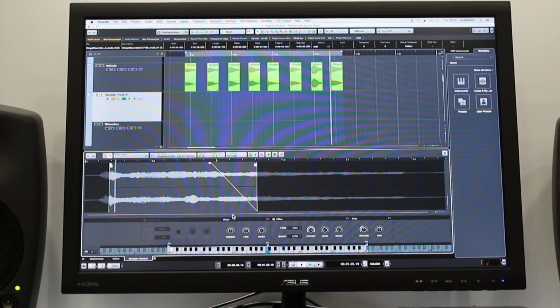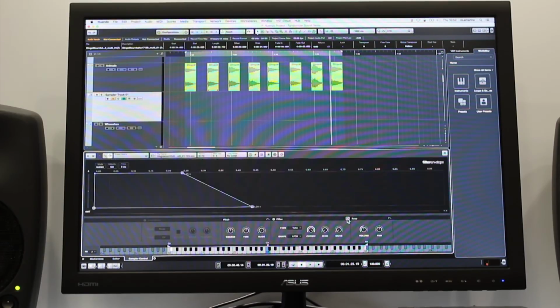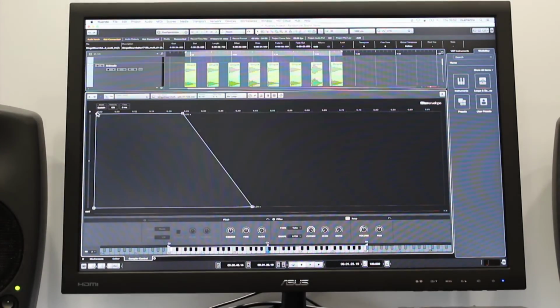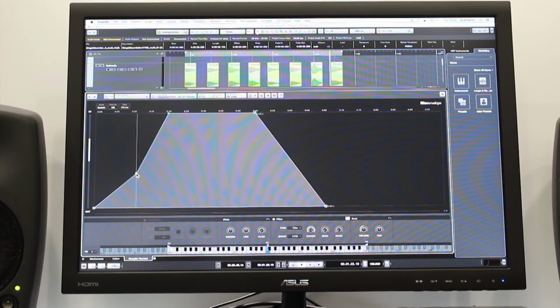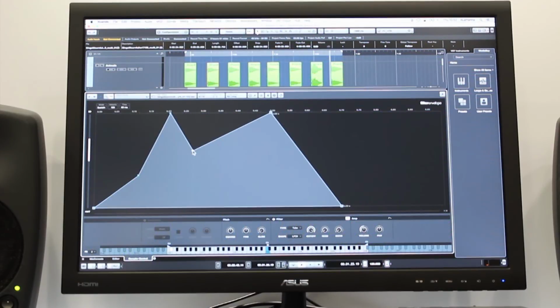We can put fade-ins and fade-outs there, but then we can also shape the overall envelope to get exactly what we want. It can be quite complex as well, because there's a fair bit of functionality here where we can literally shape the overall amplitude envelope of our sample.